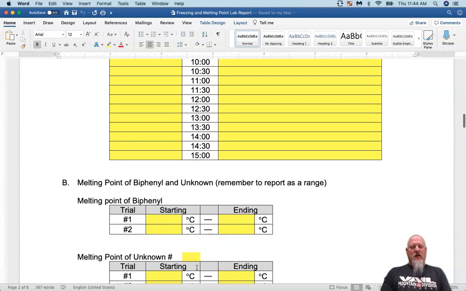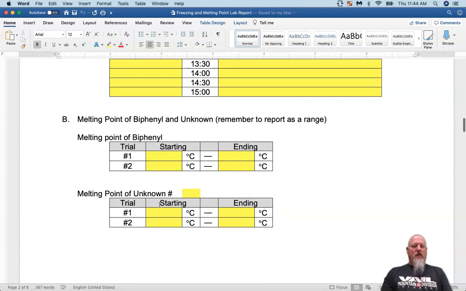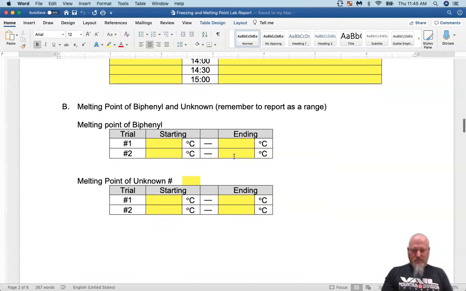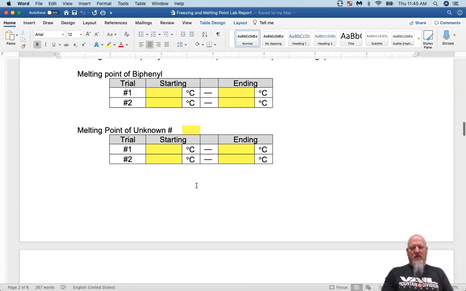All right, so then there's part B, which are the melting points of the biphenyl and unknown. I think we did unknown number 3, so you need to put that there. But this just is for putting the starting time, the time at which you first start to see melting. And the ending time, the point at which all of the solid is now liquid. Again, there's two trials for both those.